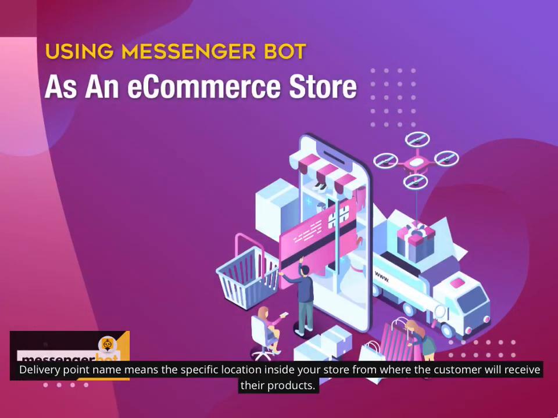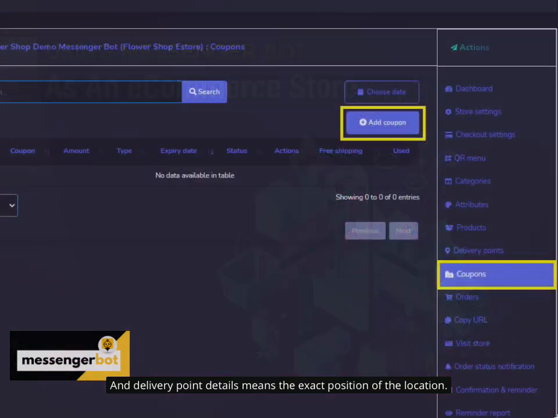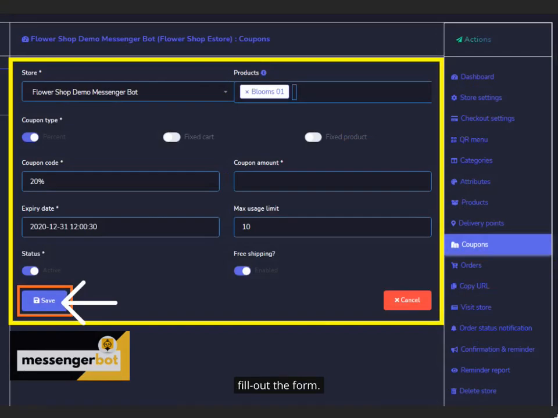Delivery point name means the specific location inside your store from where the customer will receive their products. And delivery point details means the exact position of the location. If you want to give discounts on some specific products, coupons are required. To add coupons, click on the coupons at the right panel of the dashboard. Fill out the form.